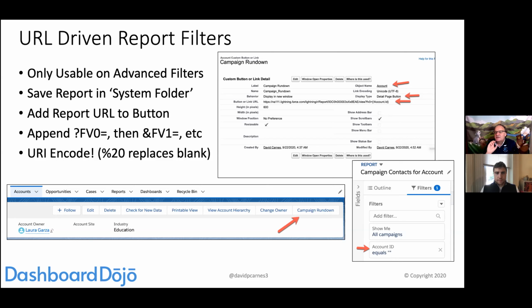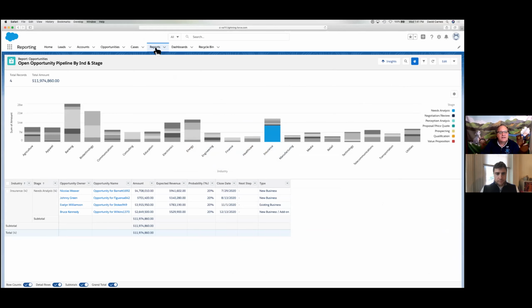Now, every now and then you'll want to pass in a field dynamically that'll have a space in it, and it's important that you URI encode the resulting URL. And what Salesforce will do is put in a %20 to replace any blank spaces. So I think we can actually dig into this, and I'll just show you.